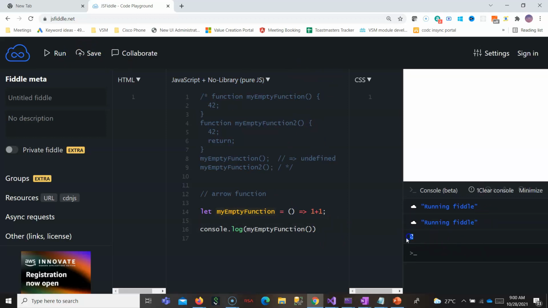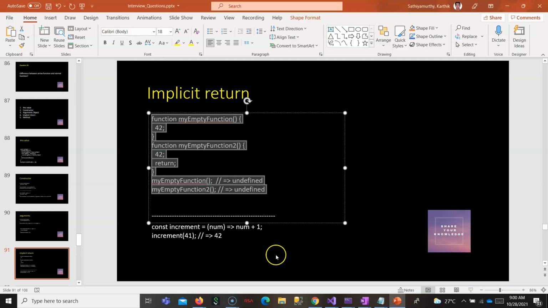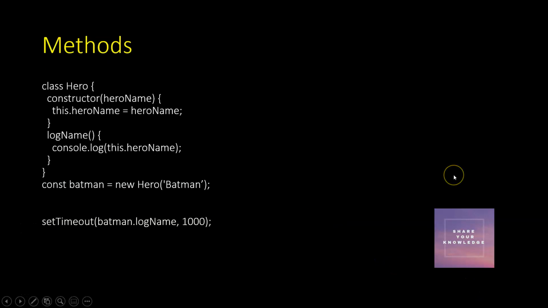See, you can see it returns 2. This way you can write without any braces also in case of arrow function, but this can't be done in the case of a normal function. Without braces, not possible, and you need not also return. There is an implicit return in this case. Even if you just put 42 here, there will be an implicit return in case of arrow function. But this is not the case with a normal function. We don't have an implicit return, and you cannot write it this way without braces.